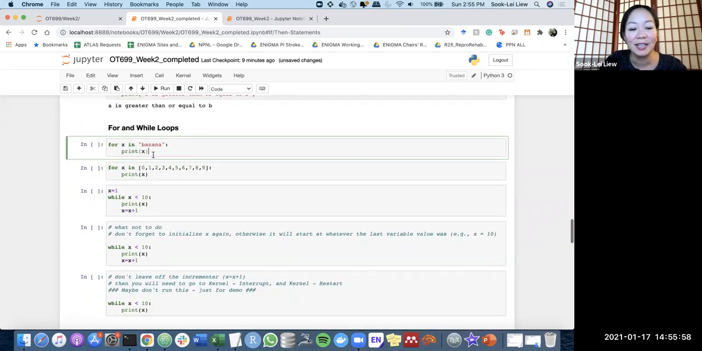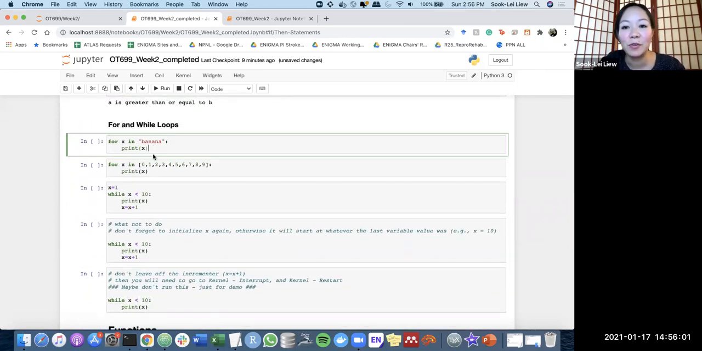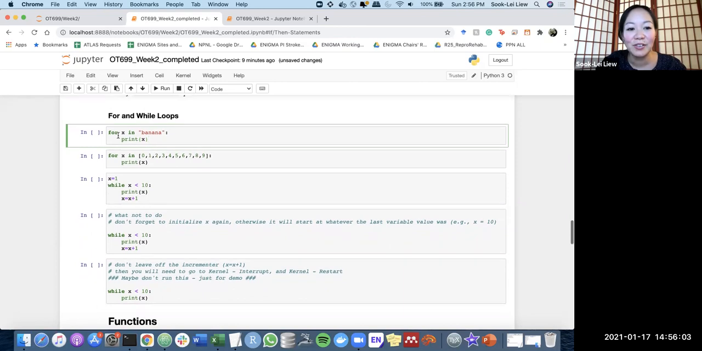All right. The next type of logic is what we call for and while loops. So the easiest example is to say for X in banana. And what that's going to do is assign this variable X to each letter in banana one by one. And then we'll say print X. And I'm going to type it out. Oops. I'm going to type it over here for you.